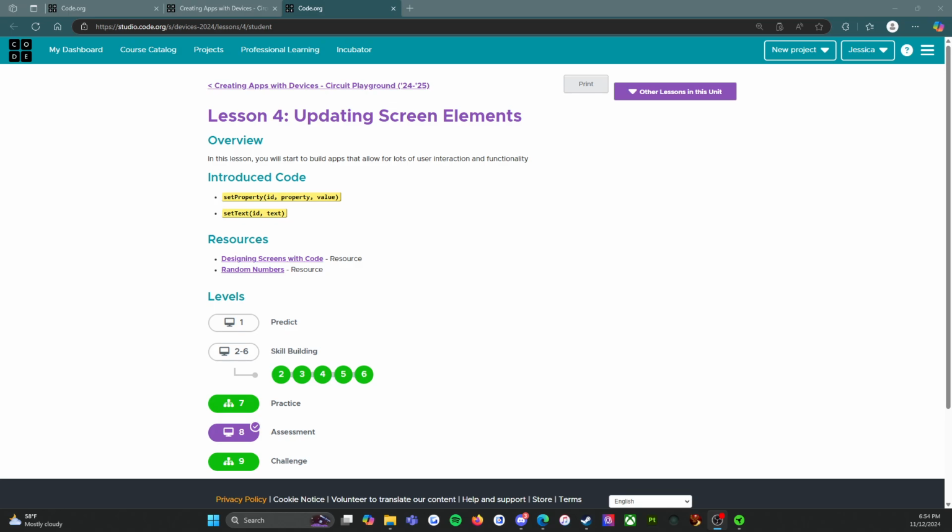And we are using the Creating Apps with Devices with the Circuit Playground for my Applied Technology course. So we're going to go through it, and this is for anyone that needs that extra scaffolding, anyone who just wants the directions read. It's open to anyone who can use this and finds it helpful. I hope you get something out of it.